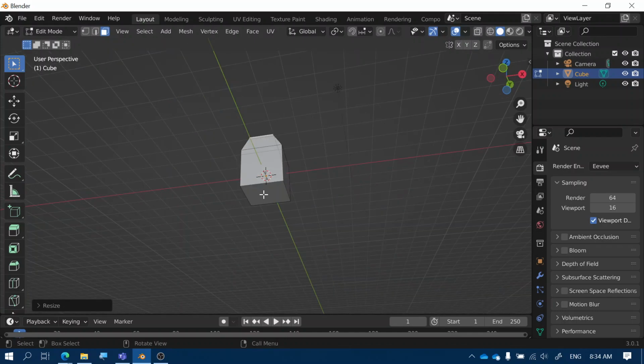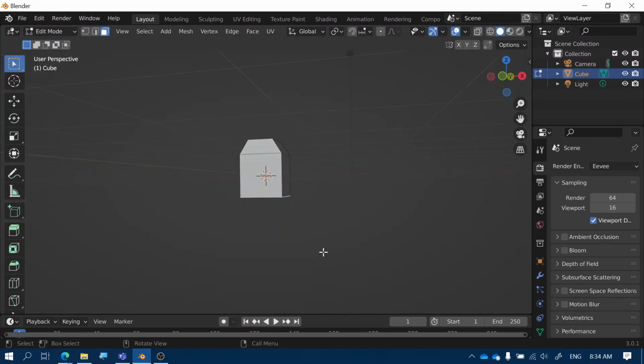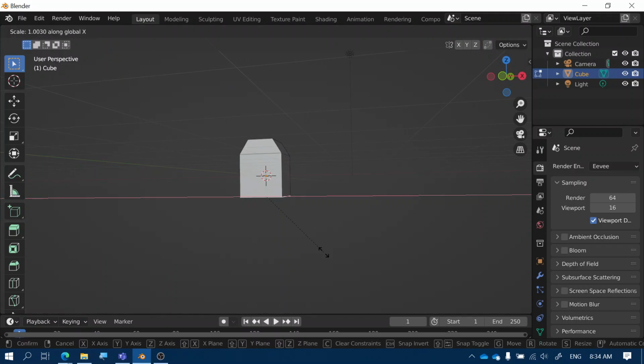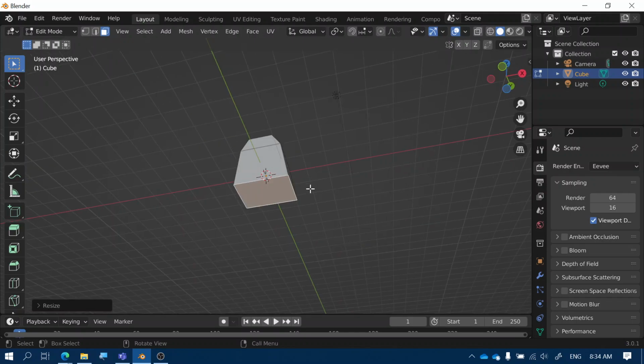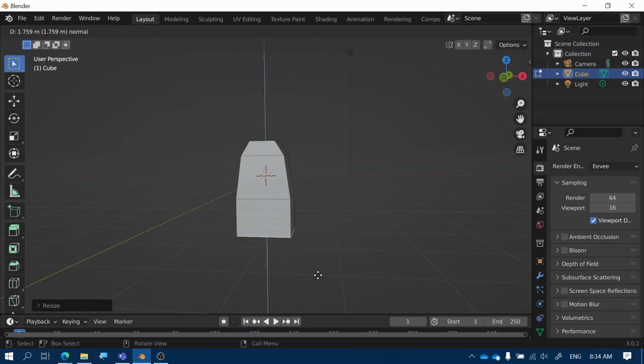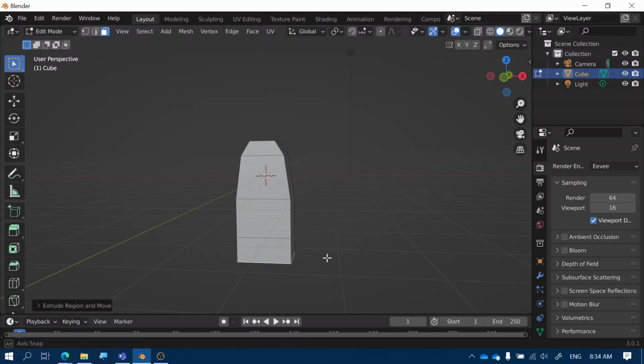Okay, now I'm going to click on the bottom of the cube. I'm going to press S and then X again and move it out a little bit like this, and then I'll press E and pull it down a bit more, and then E again and pull it down a little bit more. Now this is going to be the cab of the truck.